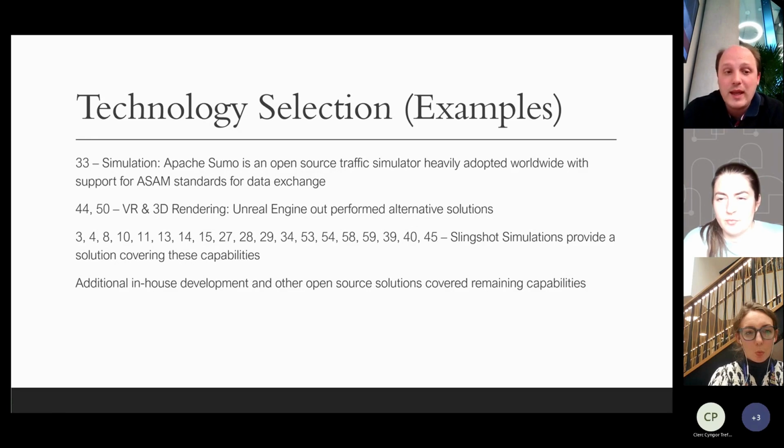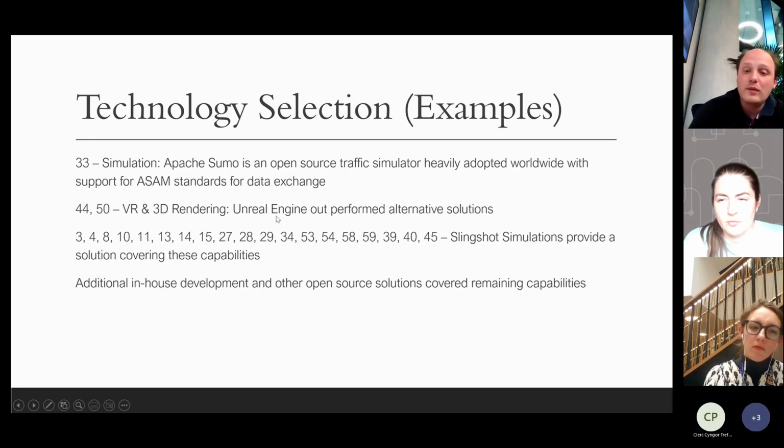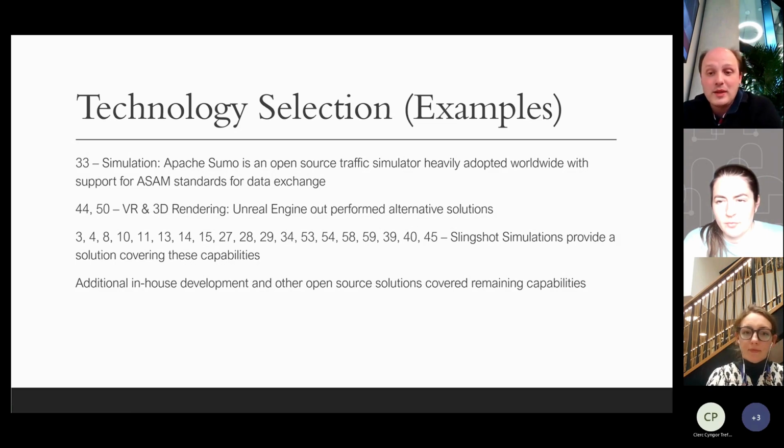Similar application here when it came to the VR and the 3D rendering. We benchmarked and we went with Unreal Engine because the performance and the quality was second to none. We looked at open source solutions. We looked at Unity as well as a competitor. And then we looked at Slingshot Simulations' own solution.